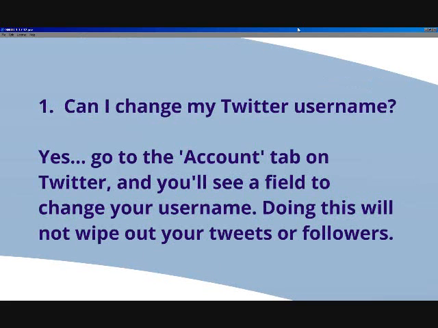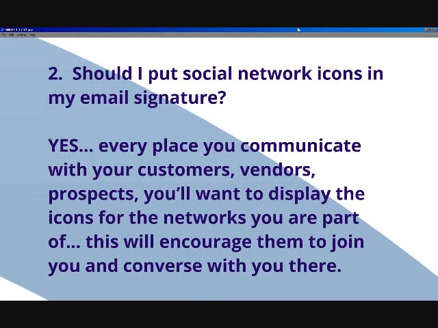Let's go ahead and cover 21 questions. Can I change my Twitter username? Yes. If you go to the Accounts tab on Twitter, you'll see a field that says change your name, and if you do this, you won't wipe out your tweets or your followers.